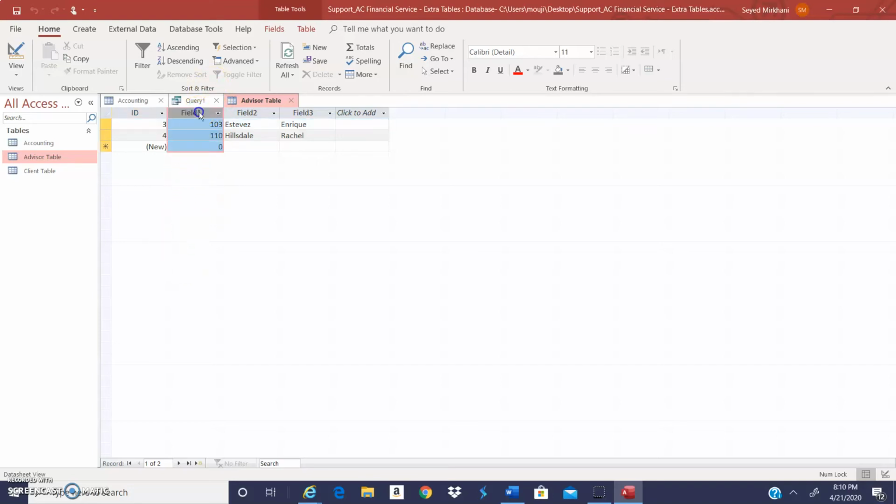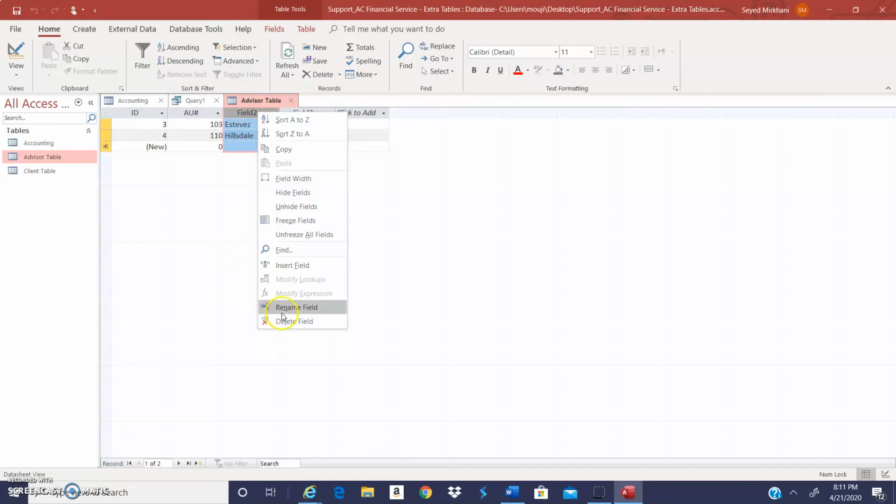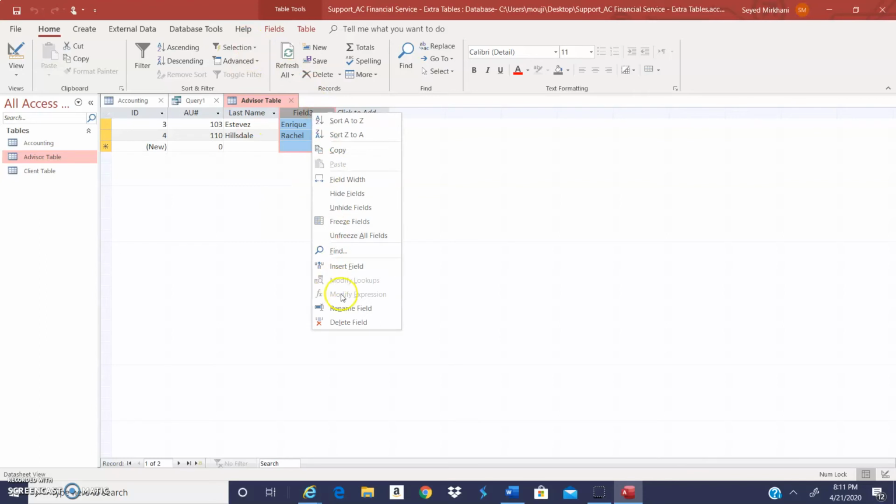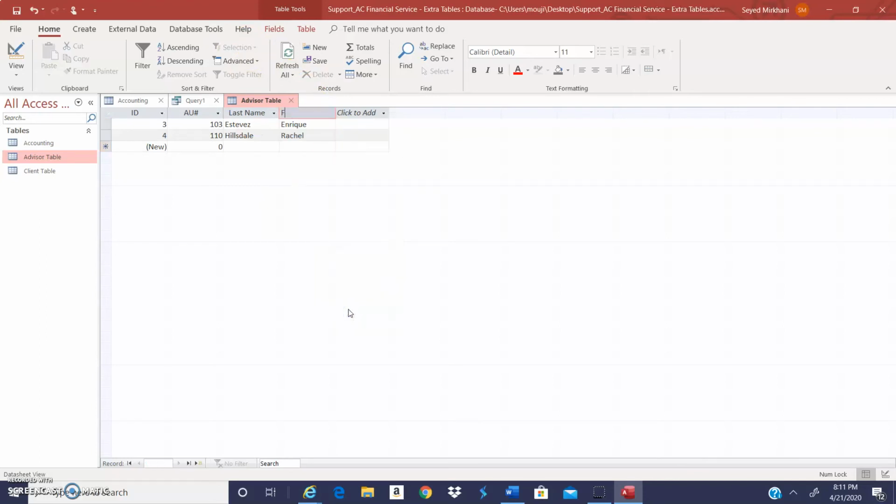And of course, we change the name of this field, rename field. Based on the picture I see, figure 2-87, it is called AU number. That means advisor number. Field 2 is last name. I right click, change field name, and I put last name. And most likely, as you can guess, this is first name. I am going to rename field, and I put first.